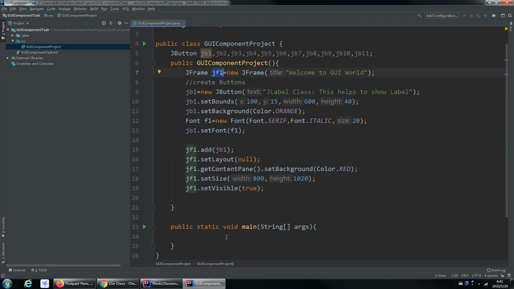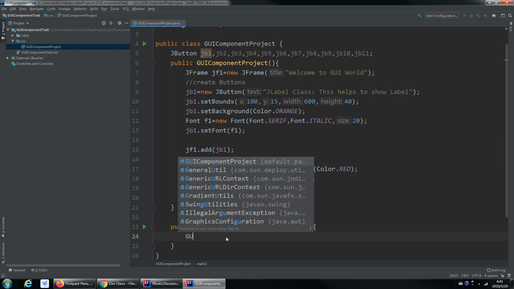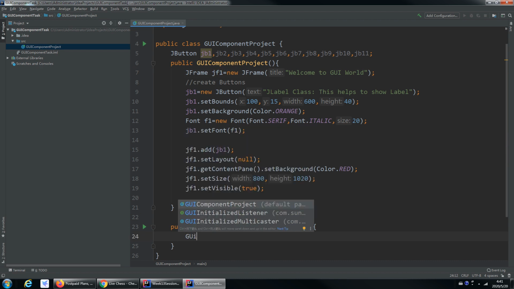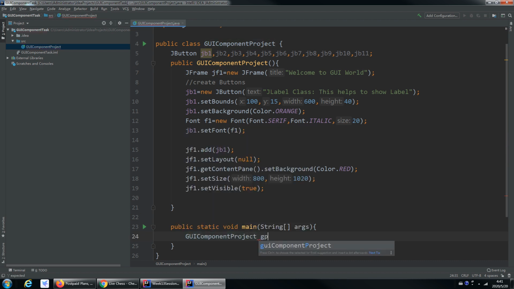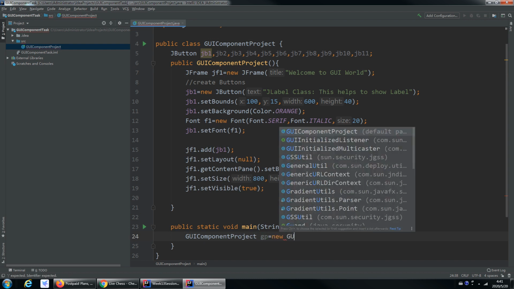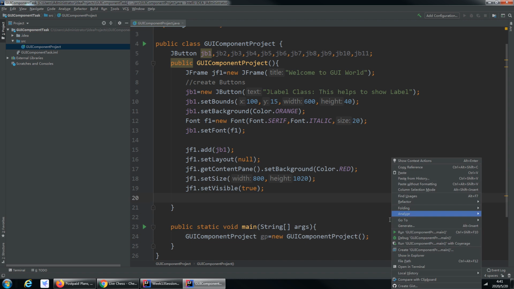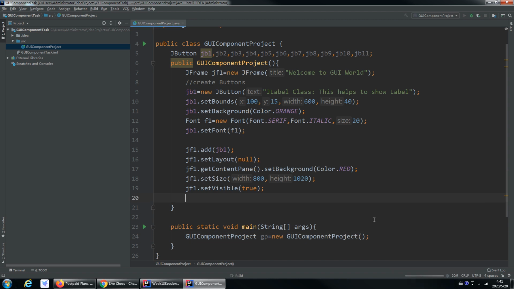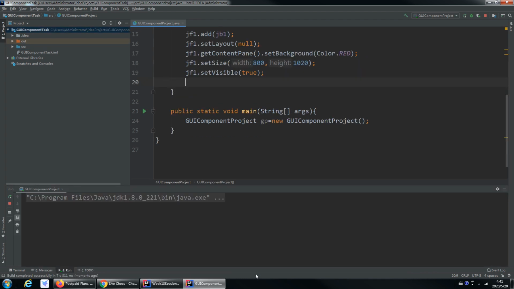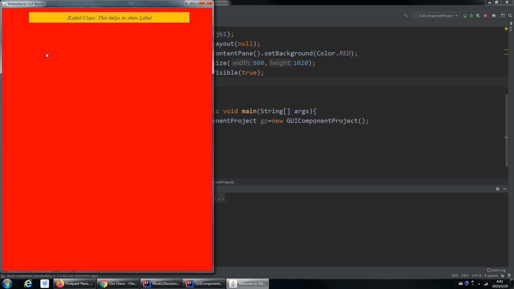Now it's time to run the program. So how to run the program? You can say GUI component, GP is equal to, we have to create the object of GUI component. Great. Let's run this program to see the output, and then we will continue with our next button. We have to create many buttons. Can you see that over here? So it is building, and here you go.